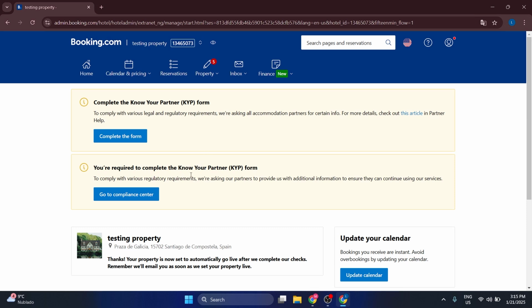Hello guys, what I'm going to show you today is how you can manage your property inside of booking.com. As you can see here, we are inside of our property page inside of booking.com as a host, and what we can do from here is a bunch of different things.